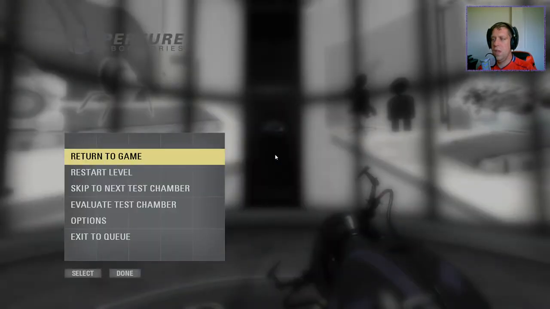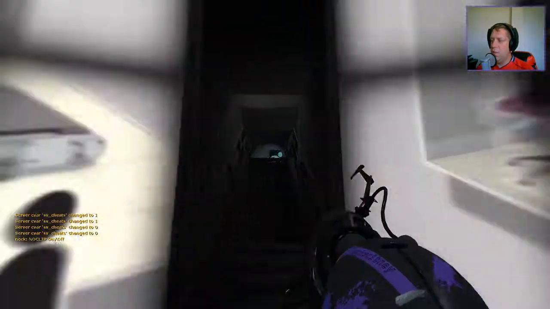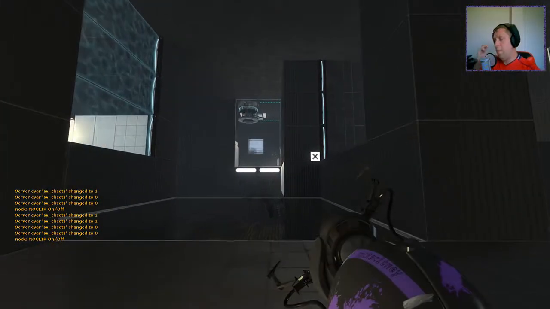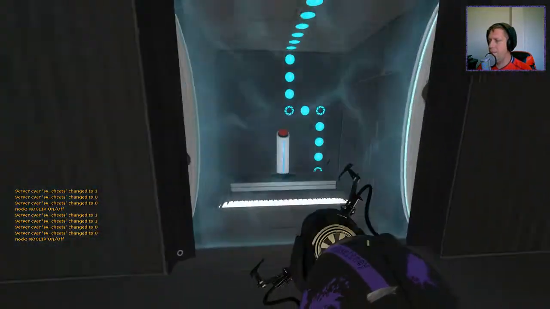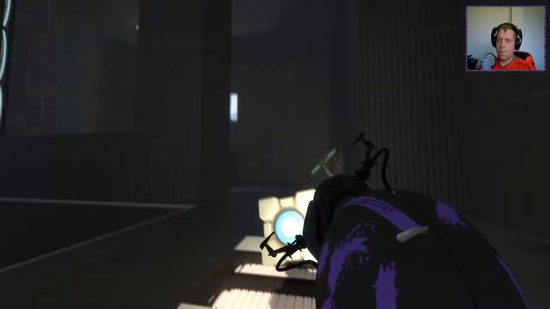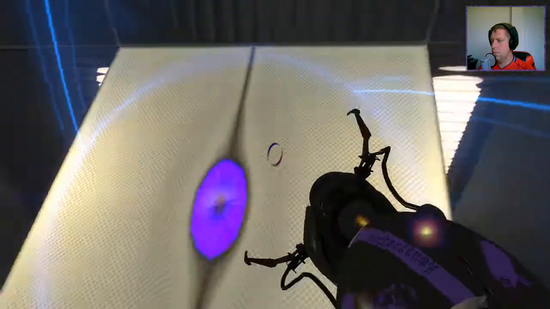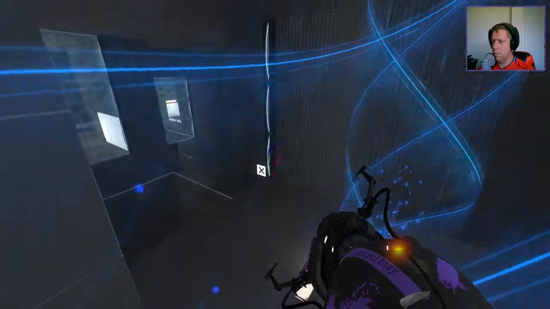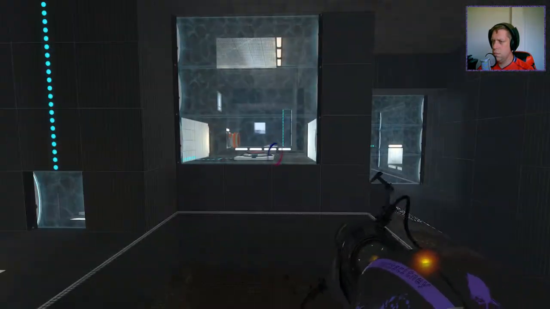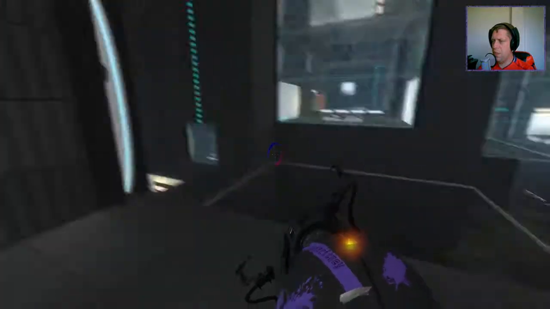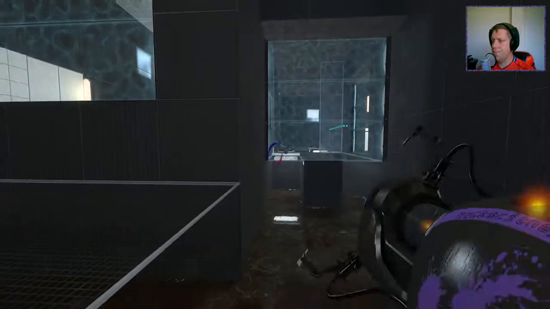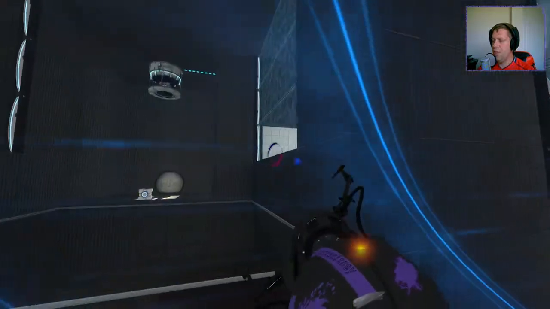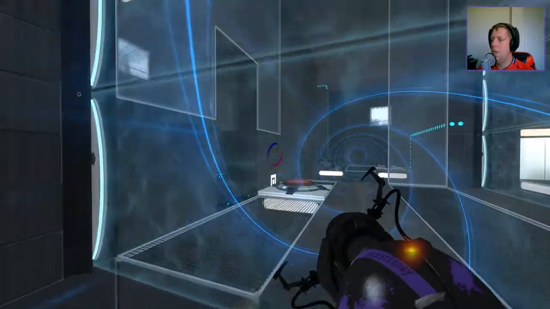Alrighty then. So, let's see what we've got. Similar to the last few puzzles we played over the last few days, working with gel. So we have a full reset. Okay, this brings us over here, which allows us to use the funnel. I'm not going to want to take the cube with us just yet, because we have no way of getting through this fizzler.